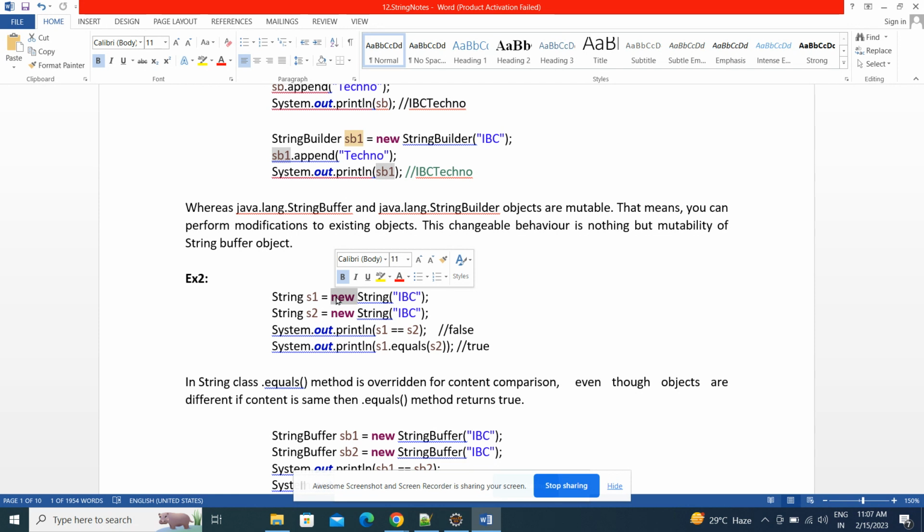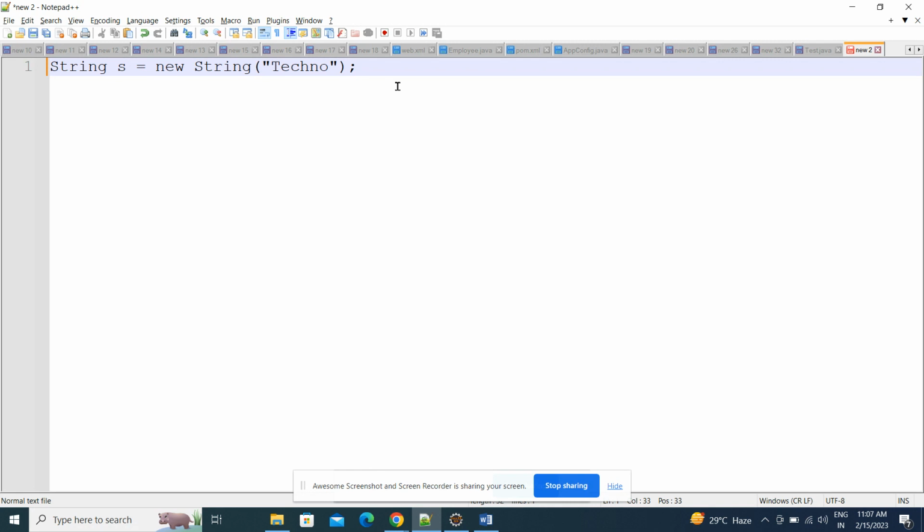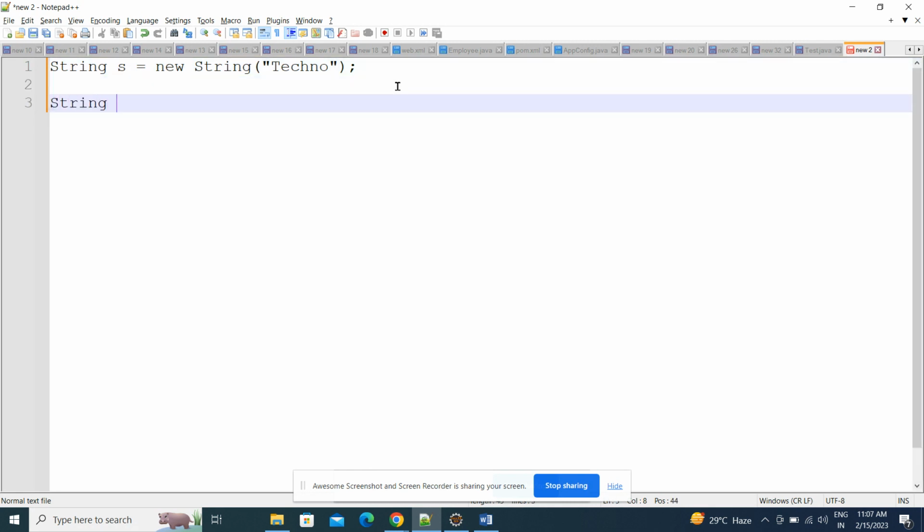But in case of the string constant pool, if you are creating a string object by using a string literal, that is, String s1 equals, using double quotes for creating an object, then we are creating the object using a literal. In this case, the object will be created in the string constant pool.